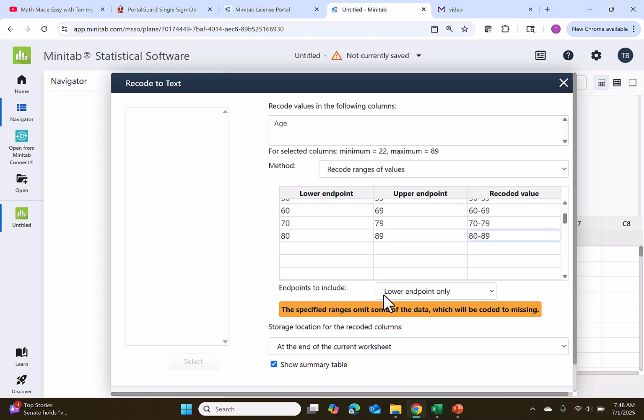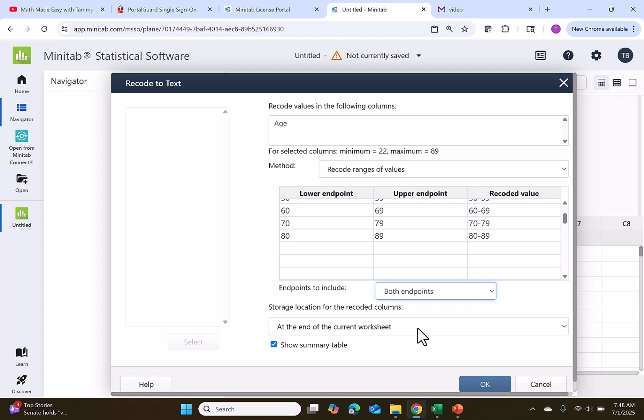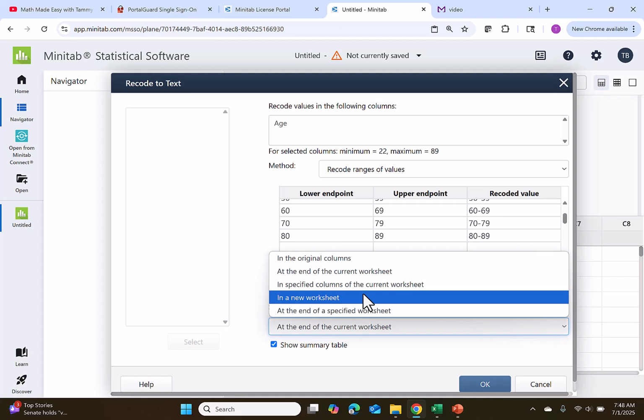On the endpoints to include, I want to switch from lower endpoint only to both endpoints. Then I need to decide where I want to put my new information. I'm going to say again in a new worksheet.